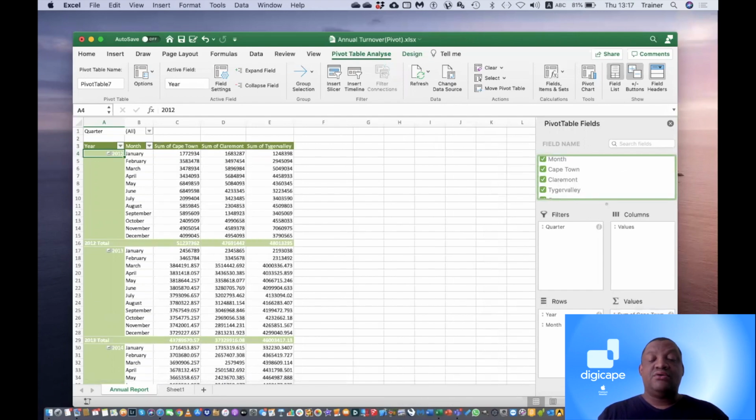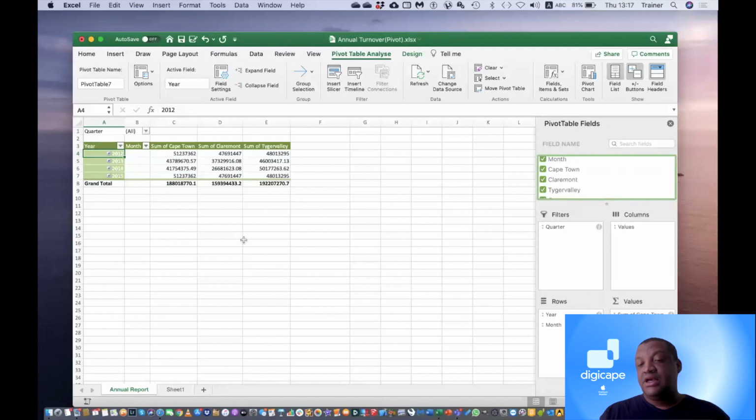Okay, so now we know how to put columns in, we know how to change the values, but say now my boss says to me, it's all good and well, Angela, we've got the figures, however, I want to see the percentage to the total amount that we've made. So what I'm going to do is collapse all of them just to show the years. And I want to see the percentage for, say, Cape Town. So I'm going to keep my value there, and I'm going to add in another value for Cape Town. So let me drag that in between Claremont and Cape Town.